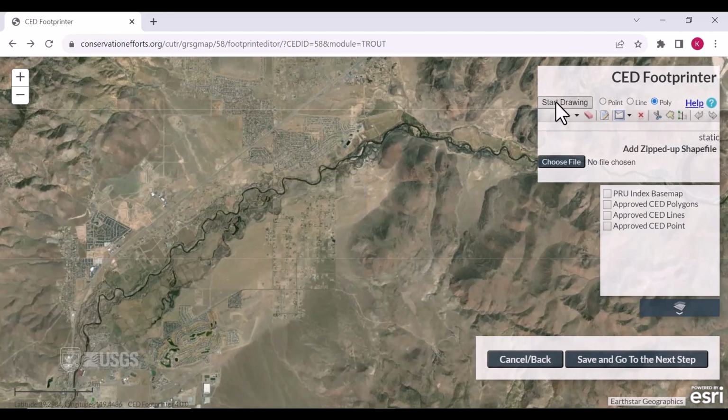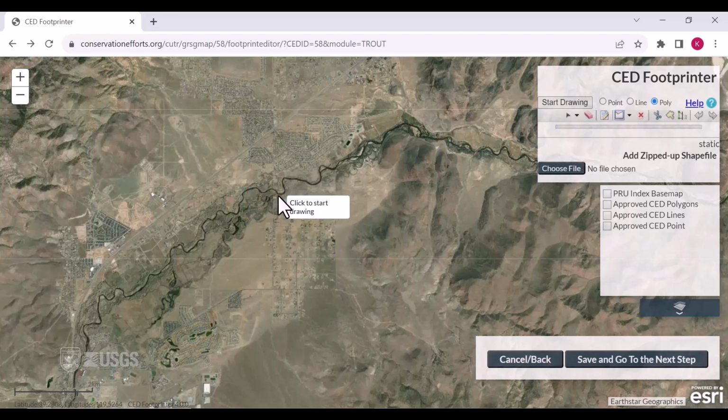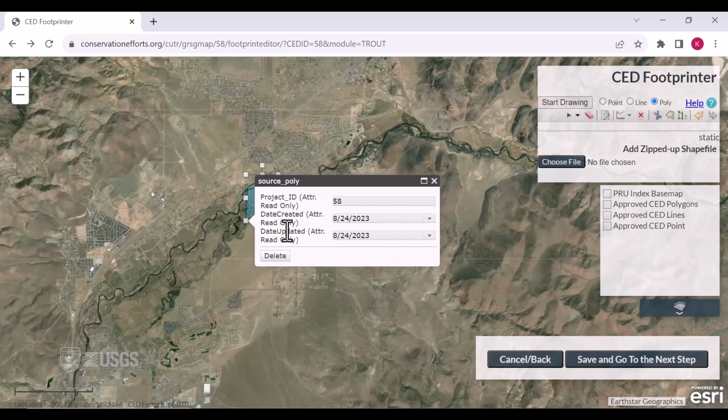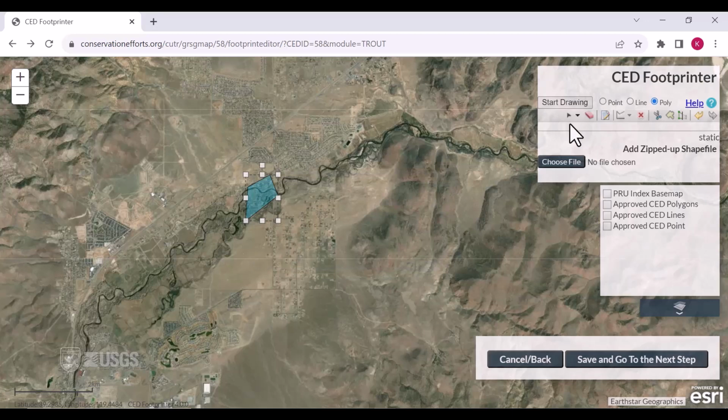To draw your treatment boundary, click Start Drawing on the Editing toolbar, or if your cursor already says Click to Start Drawing, click to begin placing vertices. Double-click to complete your polygon. A read-only attribute window pops up and displays the project ID with an option to delete the polygon if you need to start over. To adjust your polygon, use the Editing toolbar.